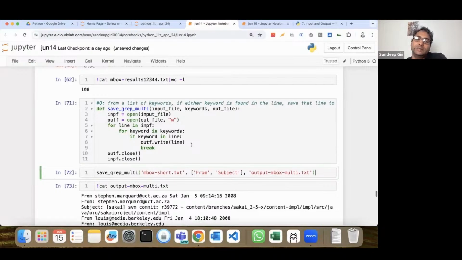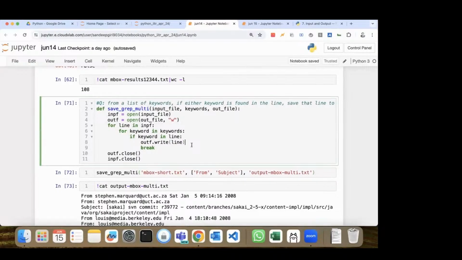Is it clear? So that is what I did. If we need all the keywords, then it will be much more complex.